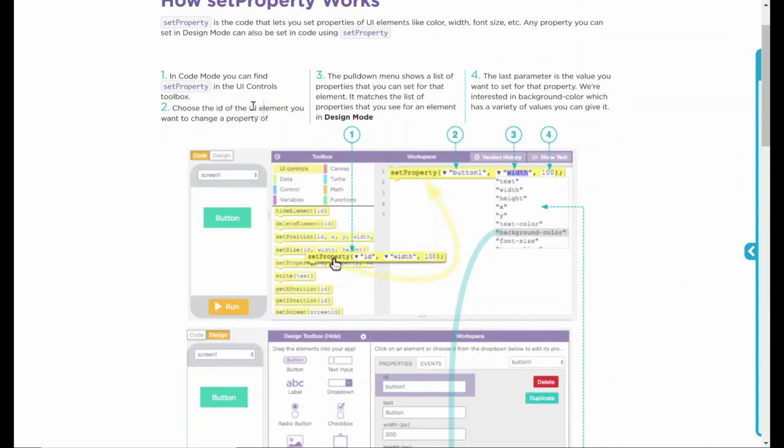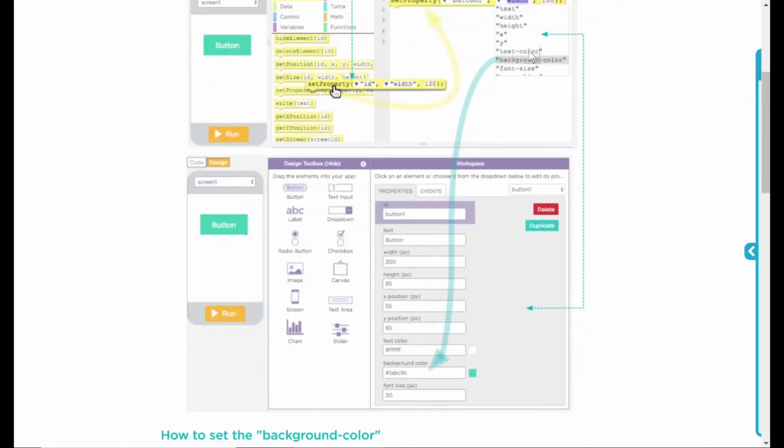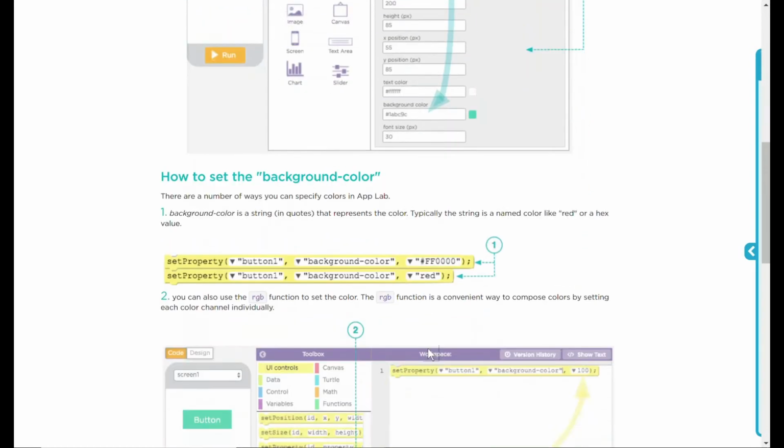Two, choose the ID of the UI element you want to change. Right there, it's a button. The pull-down menu shows a list of properties that you can set for that element. It matches the list of properties that you'll see for the element in design mode. So right here, instead of setting the property width, it looks like we can set background color. The last parameter is the value you want to set for that property. We're interested in the background color, which has a variety of values you can give it. If we click down there, it gives us our old friend, the hexadecimal color.